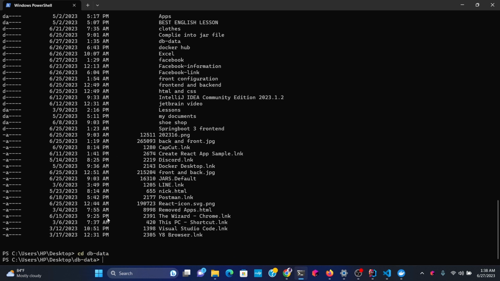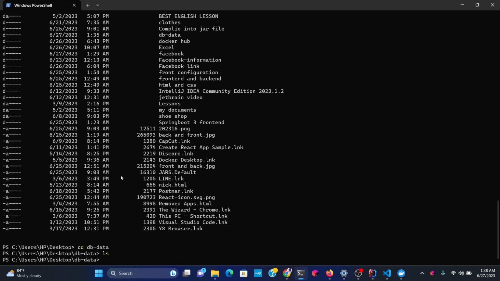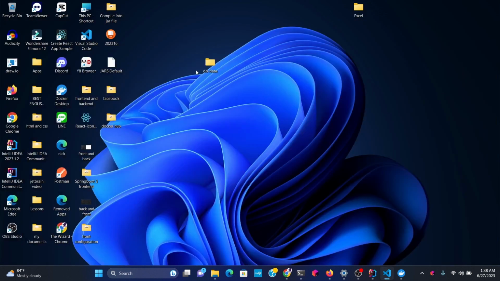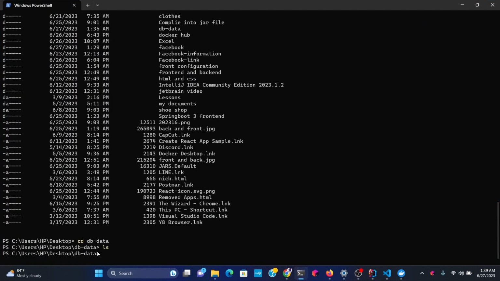There you go. So enter. So we are inside this empty data folder. If I say ls, there's nothing to be seen because it's empty. Understand? So we are inside this db data through the terminal. So the next thing that we need to do here is run a code.